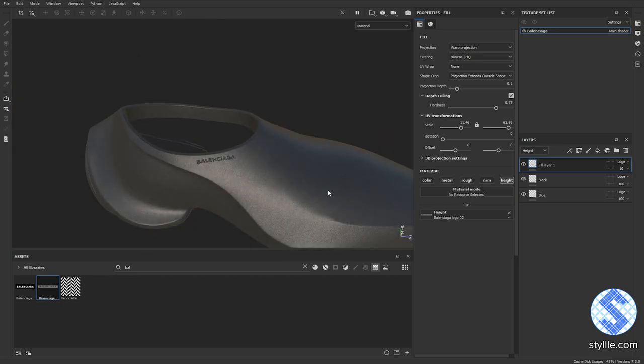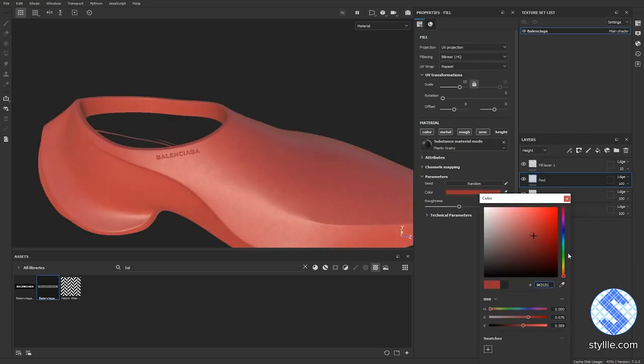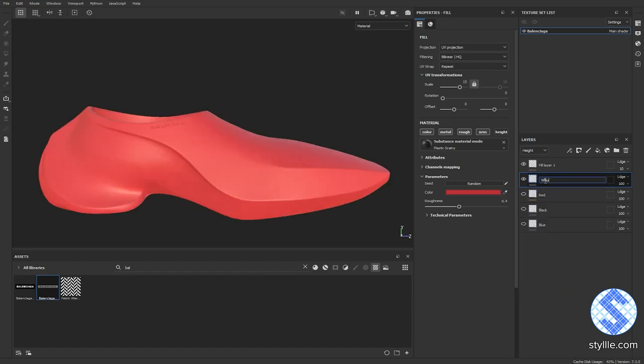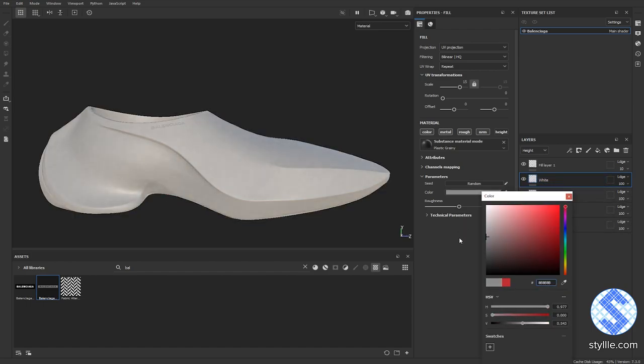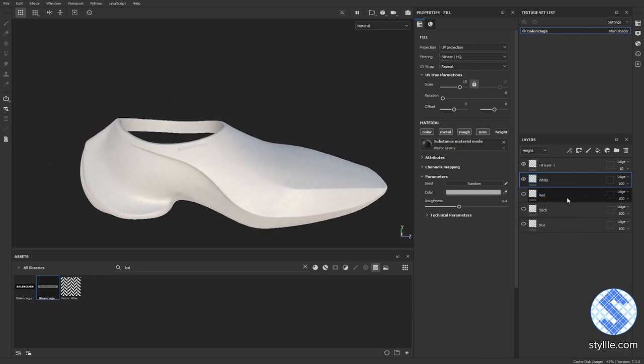Next, I can create other materials by duplicating layers and changing colors. Let's create a red color. Duplicate again and create white color. And the last, glossy black material.